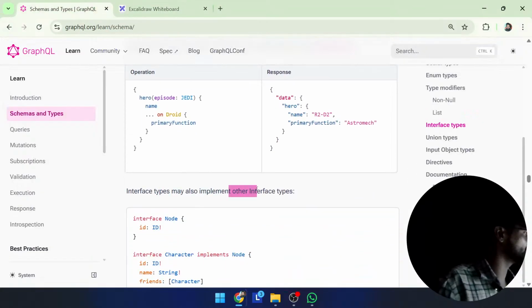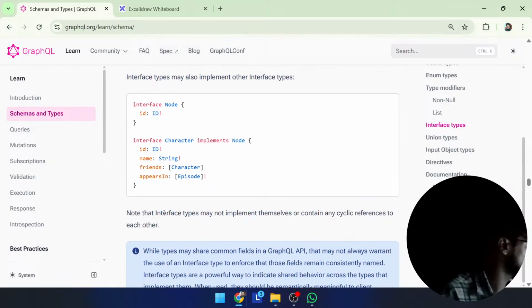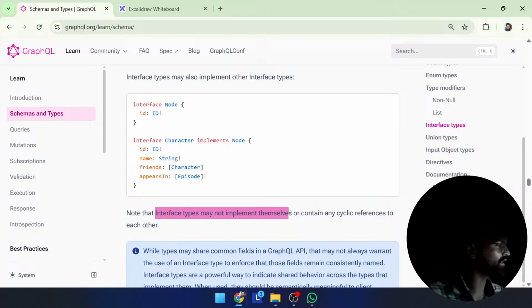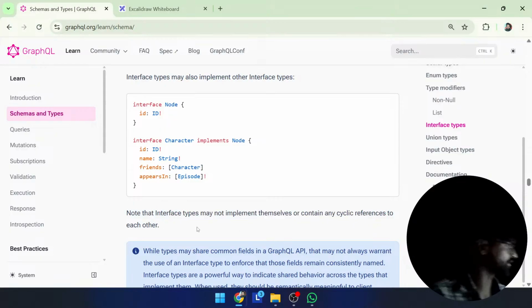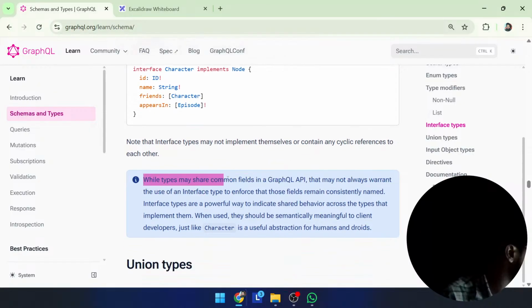Interface types may also implement other interface types. Okay, an interface can implement an interface. Note that interface types may not implement themselves or contain any cyclic references to each other. While types may share common fields in a GraphQL API, that may not always warrant the use of an interface type to enforce that those fields remain consistently named. Interface types are a powerful way to indicate shared behavior across the types that implement them. When used, they should be semantically meaningful to the client developer, just like character.